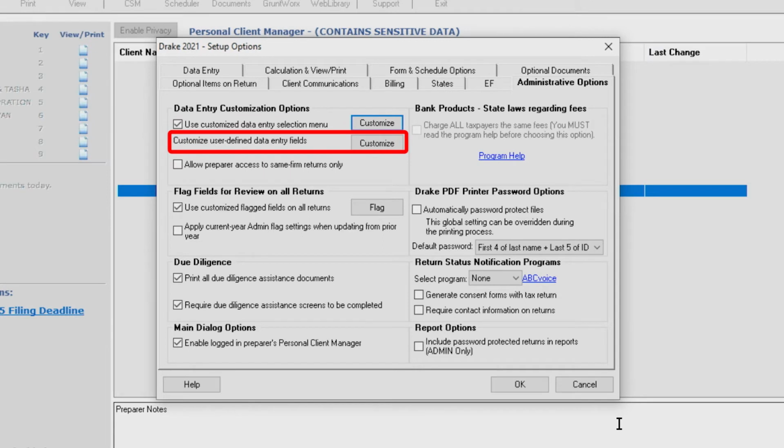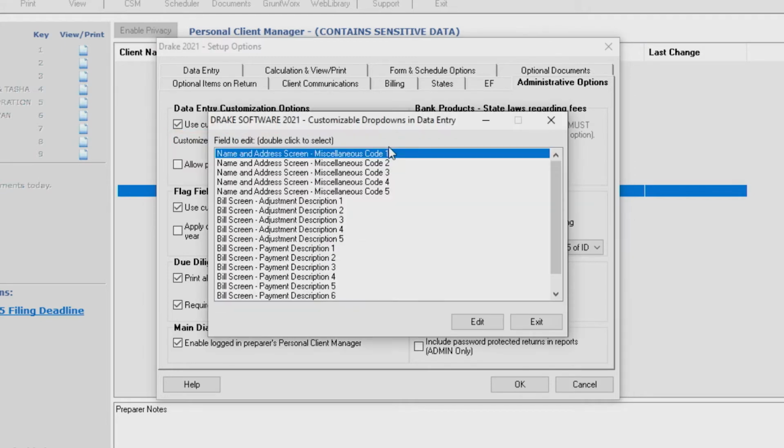Your firm can create drop lists for the miscellaneous codes on screen 1 and the adjustment and payment description fields on the bill screen by selecting the Customize User-Defined Data Entry fields. Miscellaneous codes can be created for tracking purposes. Reports can be generated based on the selections in these fields.